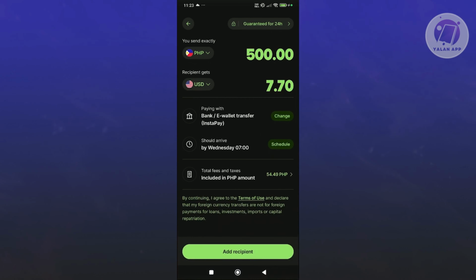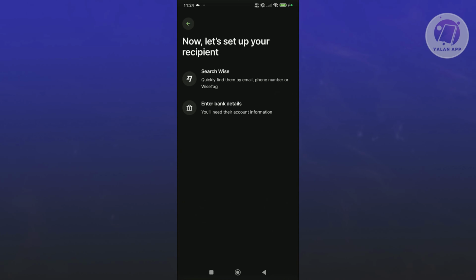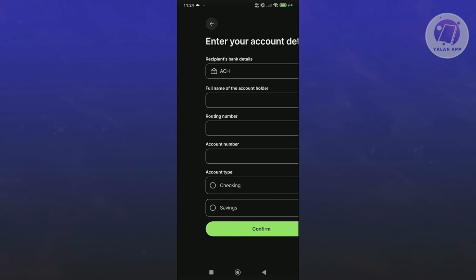Now, in here, we want to specify a few things, for example, what you're paying with, and also schedule it if you want to, and also view the fees here. But in this case, just click on Add Recipient. And from here, you can click on Enter Bank Details. Now, you can choose myself, someone else, business, or charity. So, for example, I'm going to send to myself.